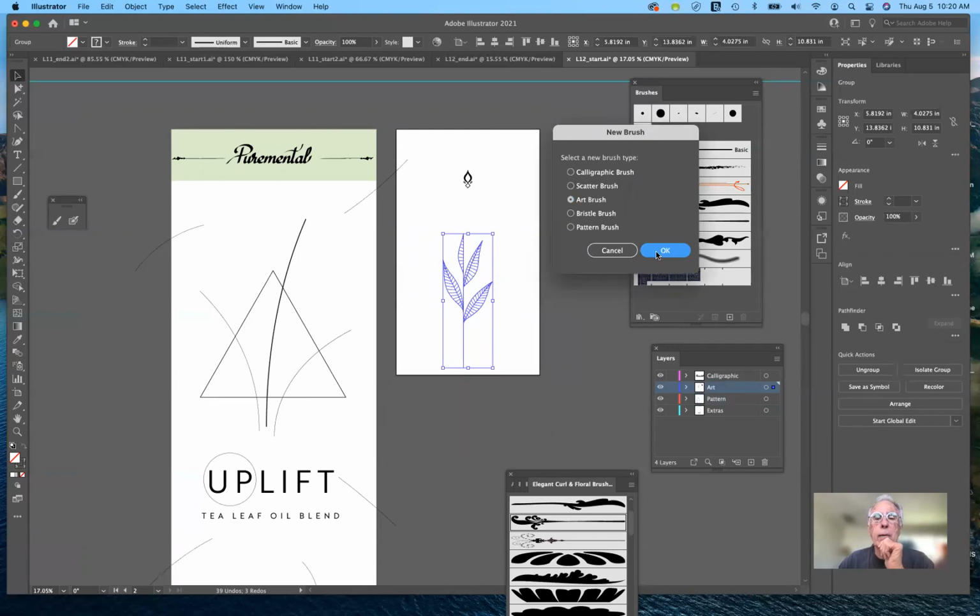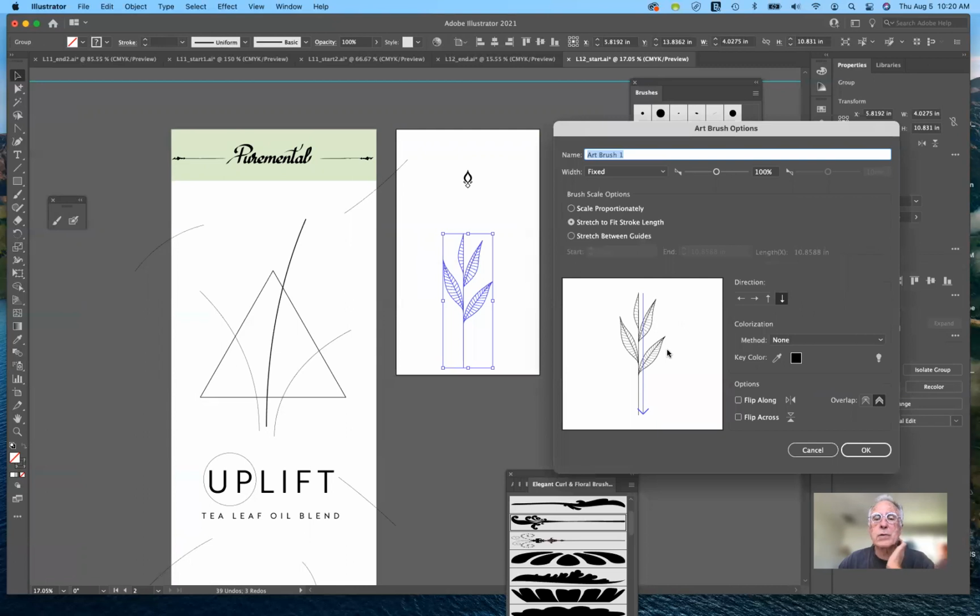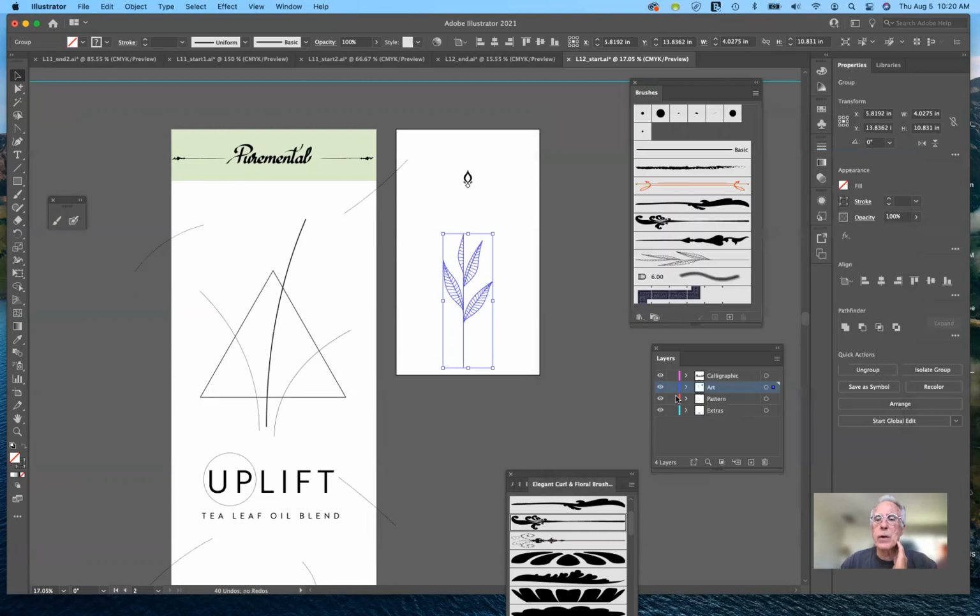Okay, and click OK. And it shows me what it's going to look like. I can start by saying stretch to fit stroke length. And then later we're going to go in and we're going to stretch between guides to use precise measurements. And then we may have to switch the directions if we need to. We could also change the color. We can flip back and forth, up and down, modify it in any number of ways. And that can be done for each individual stroke. So I'm going to click OK to create our brand new stroke.